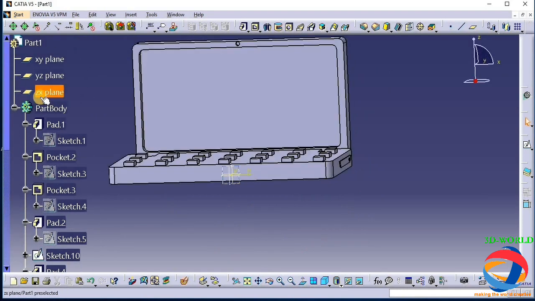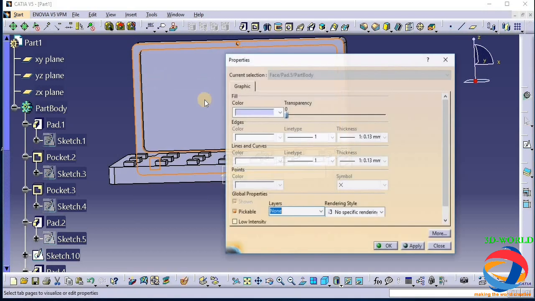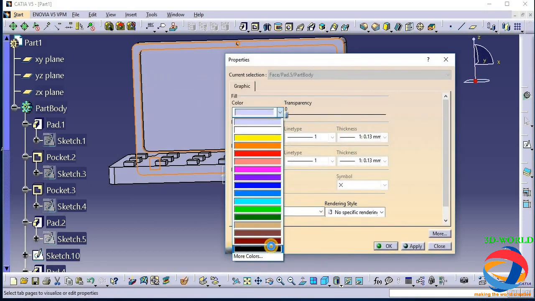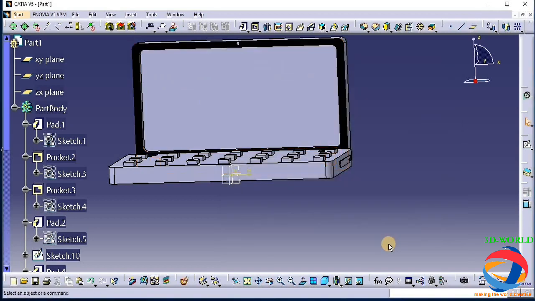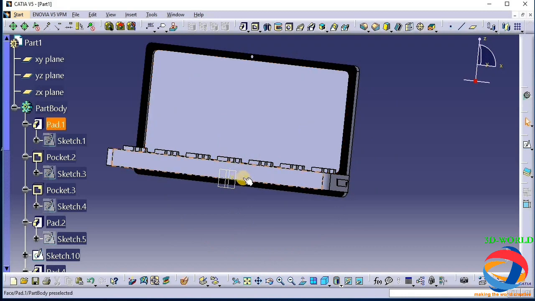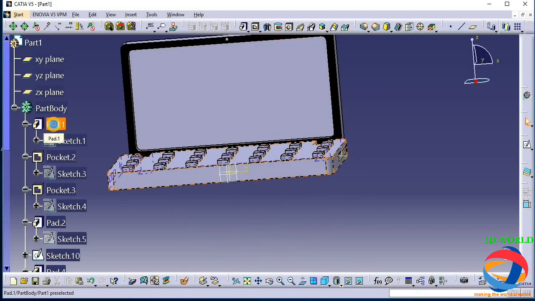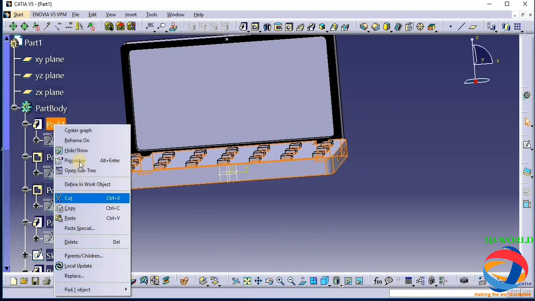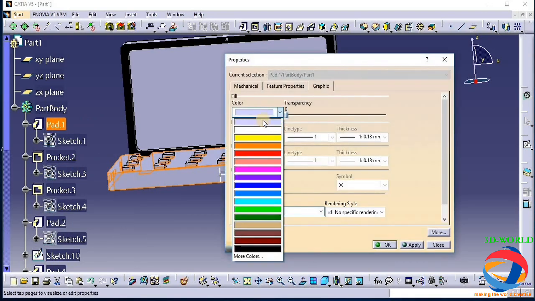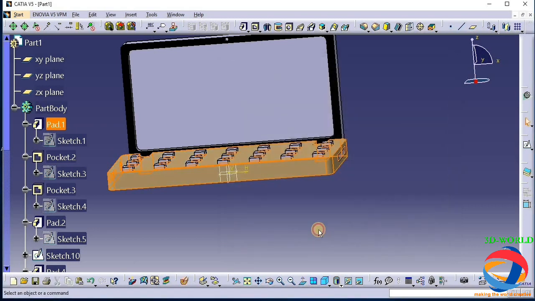Now, let's move to something new. Suppose you have to give this color. Suppose you give this color black. Then just right click on it. Properties. Black. If you want to give the whole part the color black, this whole part, this is a part, so just click on it. Then the whole padding is colored. Suppose you give this color to this, apply.